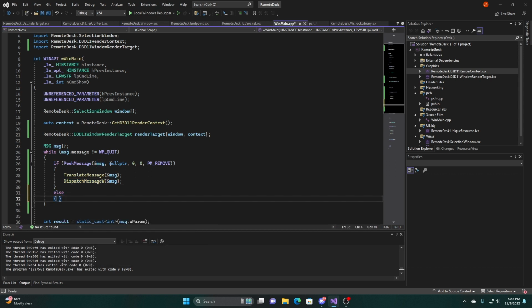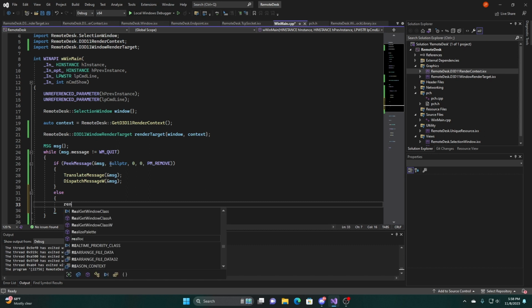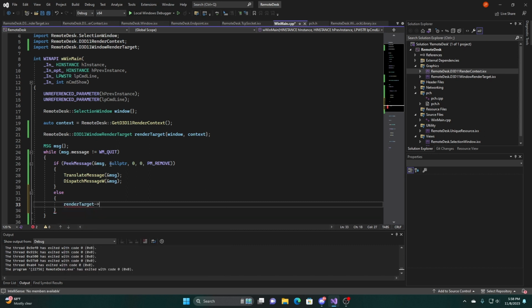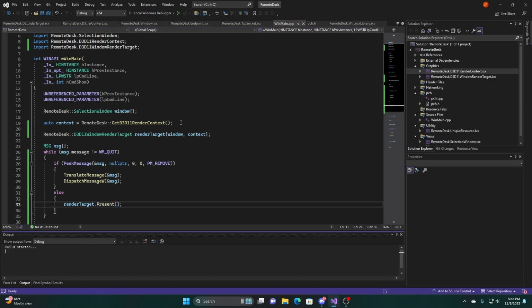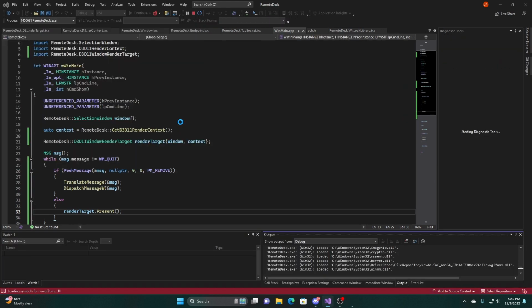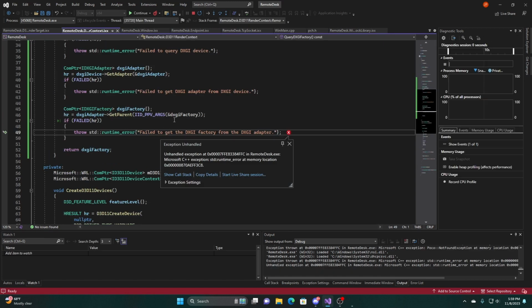And then we do an else statement, and here we simply do our render target. We need to call present. And for right now, we're going to see what happens, because it should be black, because we haven't cleared it or anything, so everything should be defaulted to like 0. But if something doesn't compile or run right, oh, we have an exception.